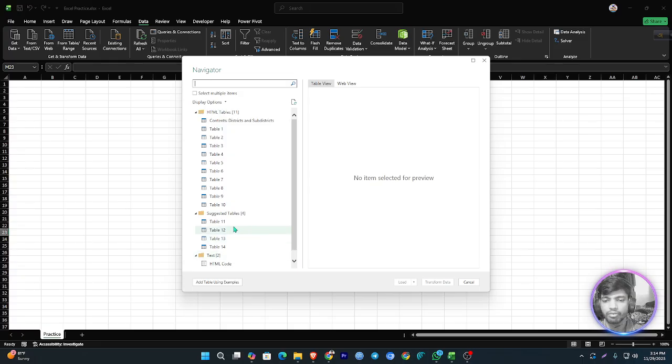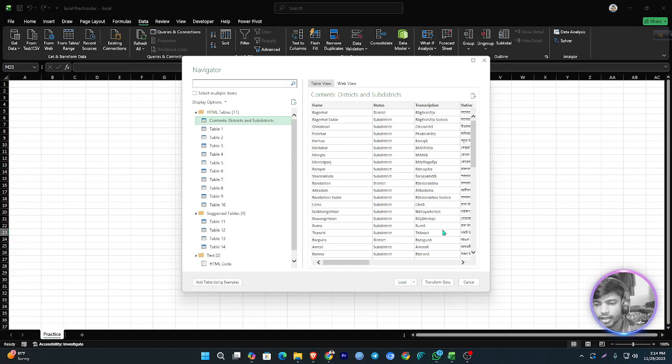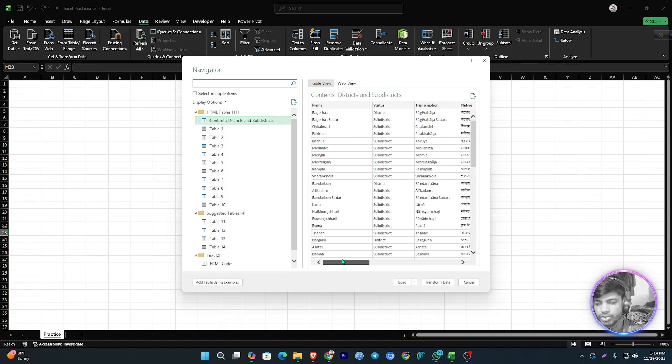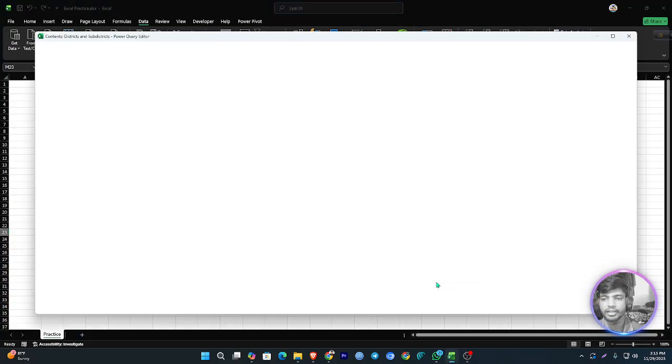Here in the table view, there are many tables available. Which table do I want to get? This is the district and sub district table. I'm going to click this one, and it will show a preview. A little bit of preview is available here. Yes, I want to get this one, and I can use Load from here also, but I want to transform this data because I need clean data.